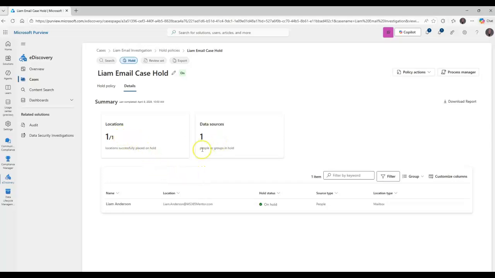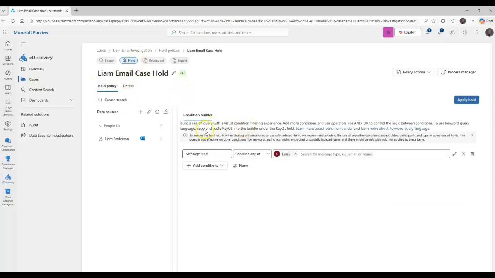All right, one location, one data source. Okay, it's telling us what's on hold here. We can download a report for this. Policy actions, I can go up here and retry the policy. I can turn it off or delete the policy. Okay, but we can see that we have an email case hold that is currently on. And so this is how we pretty much do our investigation.